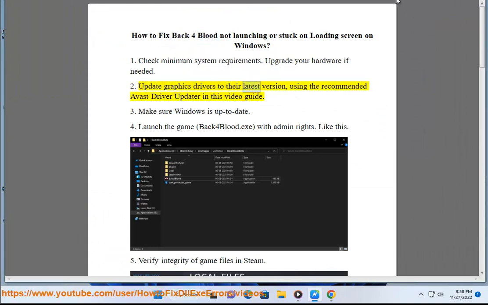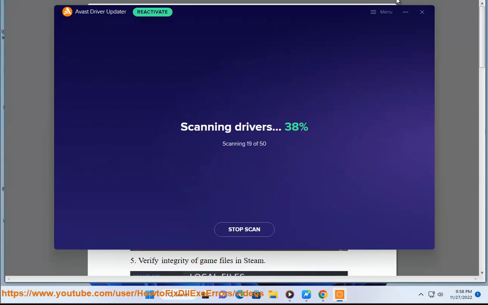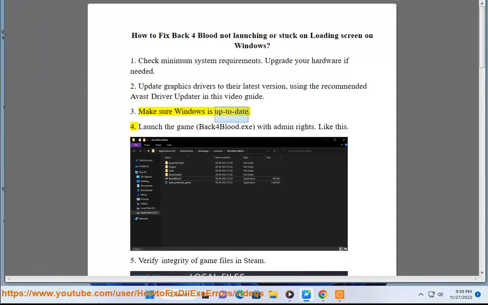Update graphics drivers to their latest version, using the recommended Avast Driver Updater in this video guide. 3. Make sure Windows is up to date. 4.